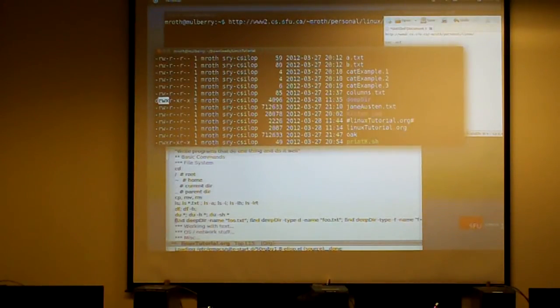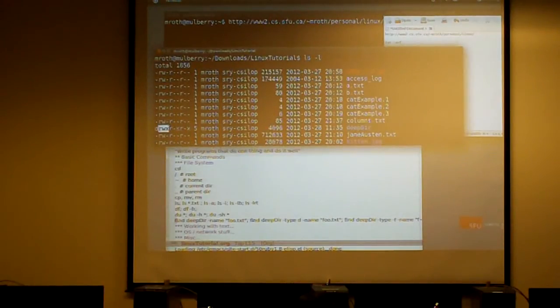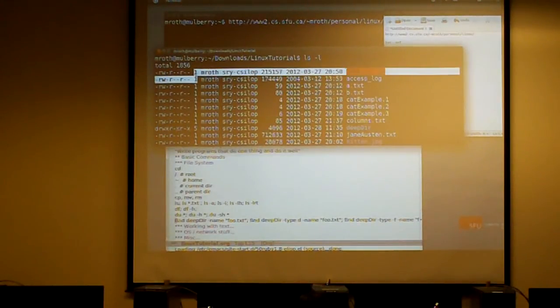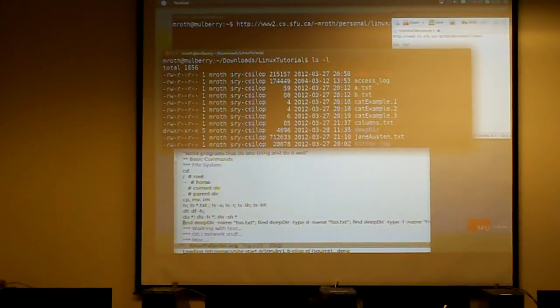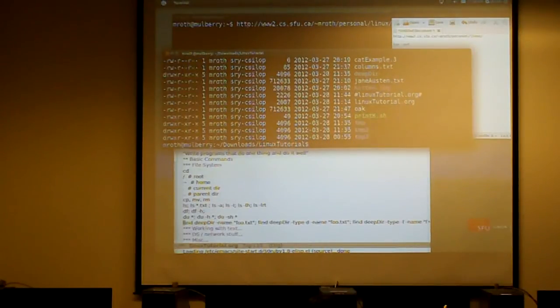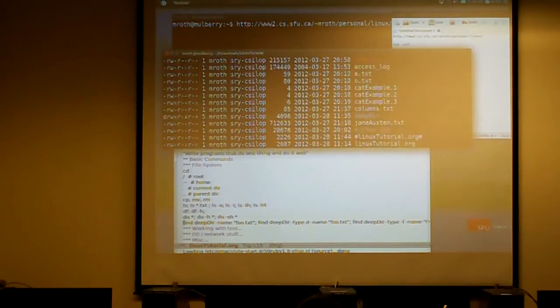I forget what this column here means. Does anybody know what this column here means? It's the number of links to the files. I'm not too sure. Okay, that makes sense. And then you have the user, which group they belong to, and then the file size.